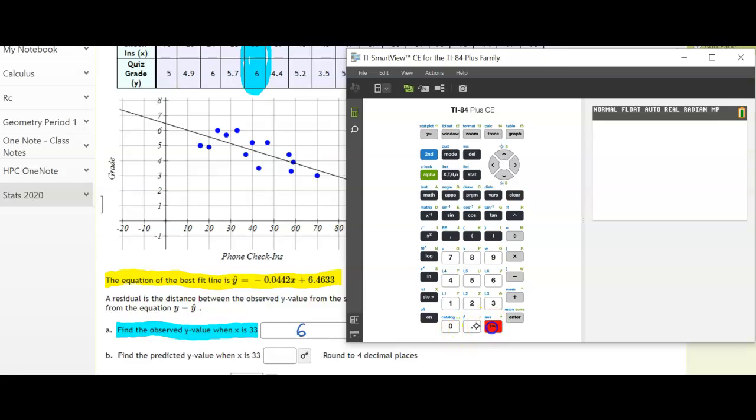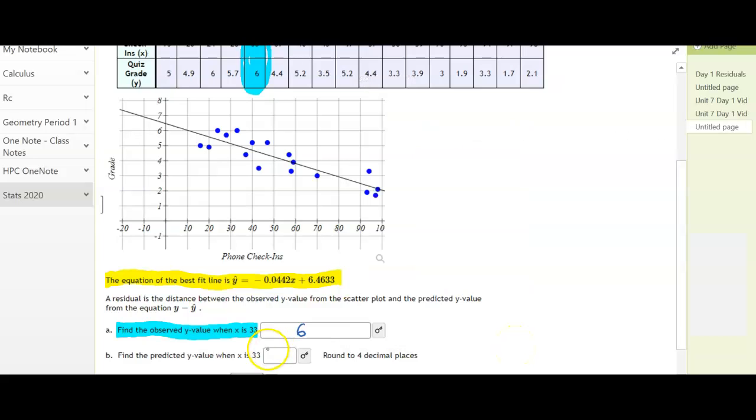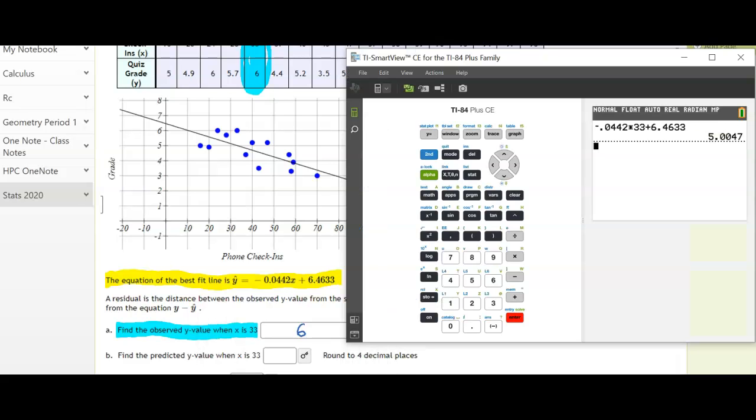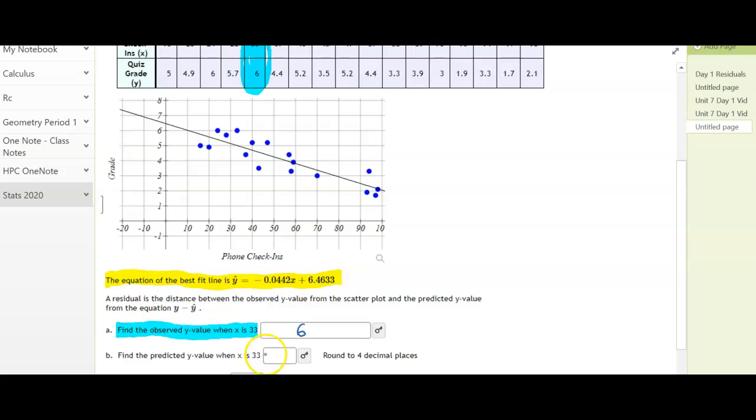So we're going to type in negative 0.0442 times 33 plus 6.4633. So the predicted value is 5.0047. So that's going to go in this little box there, 5.0047.